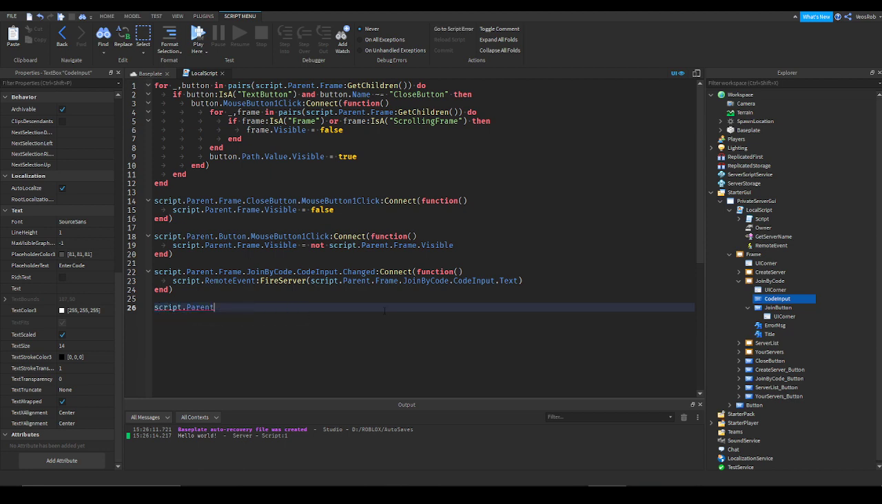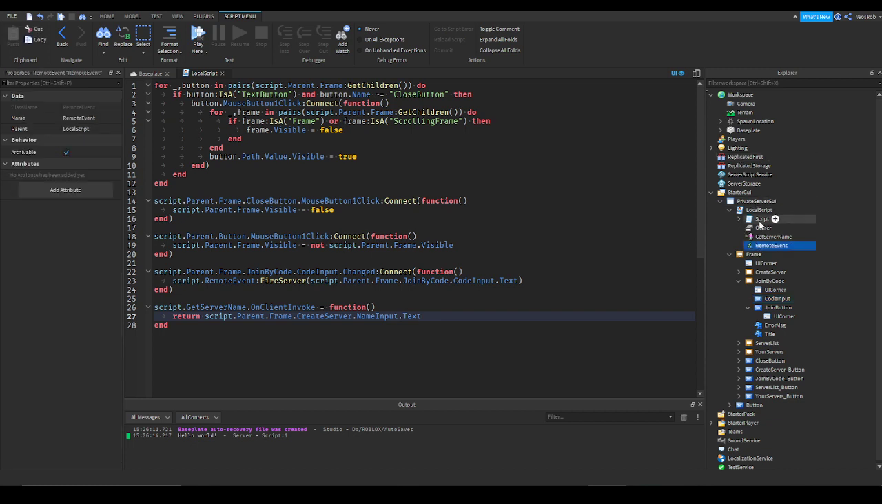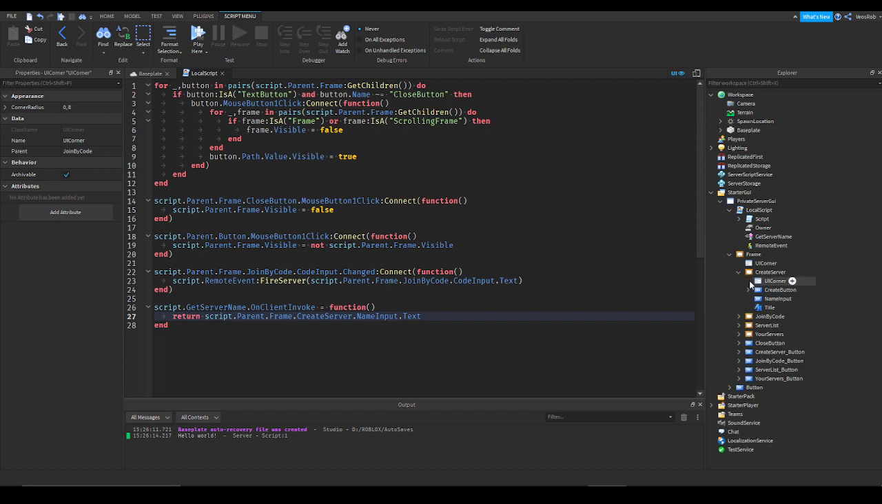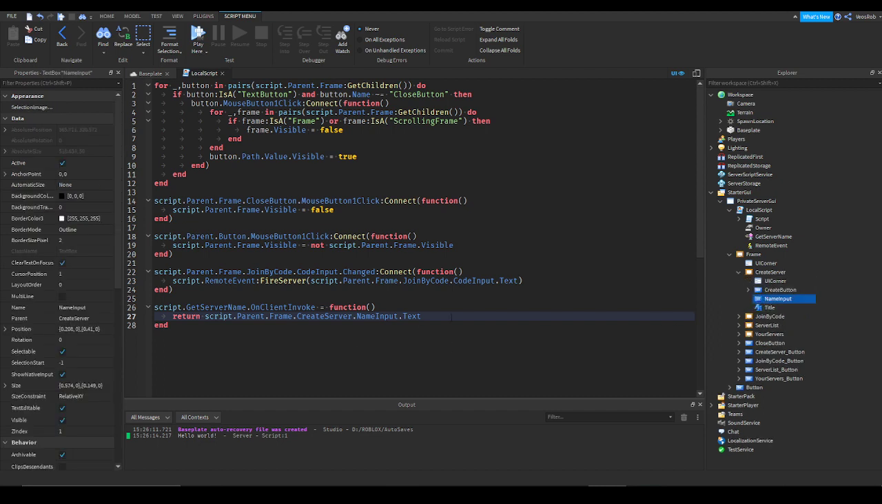And the last thing we're going to do is we're going to code our get server name remote function. So we can do script.get server name on client invoke equals function return script.parent.frame.create server name input.text. And what that's going to do is whenever we call this from the server, it is just going to return whatever, on the create server, whatever this right here is equal to.